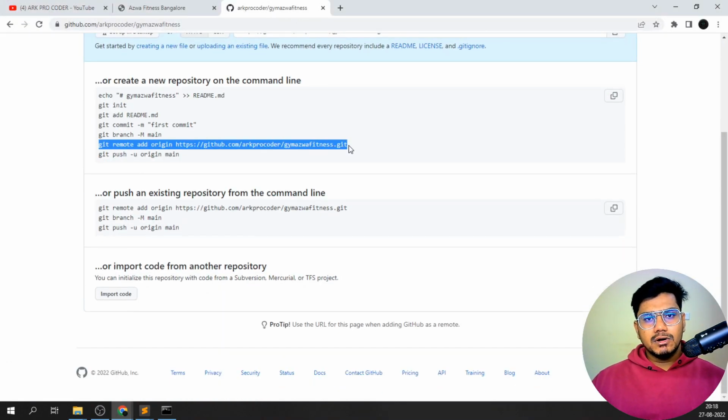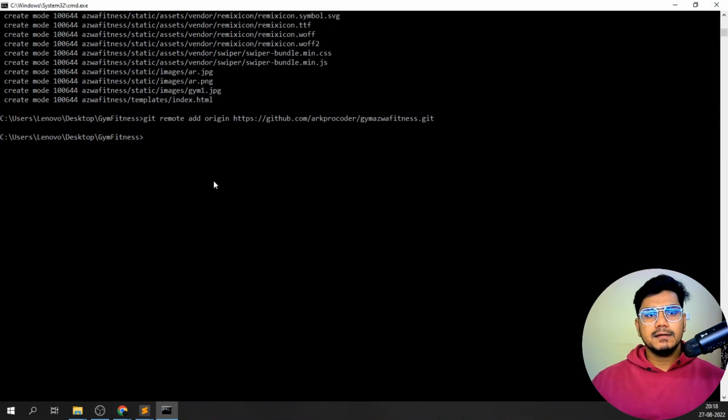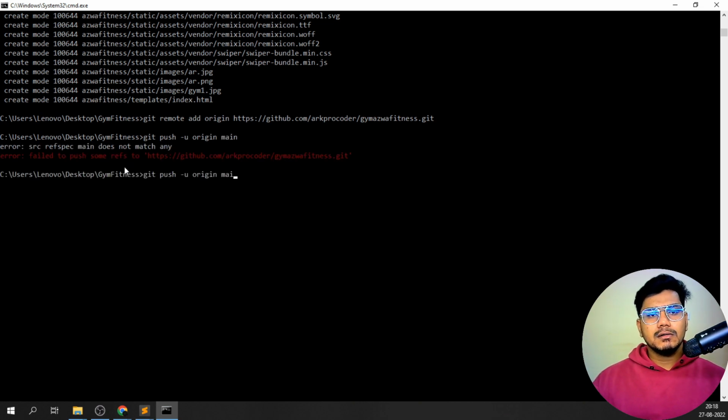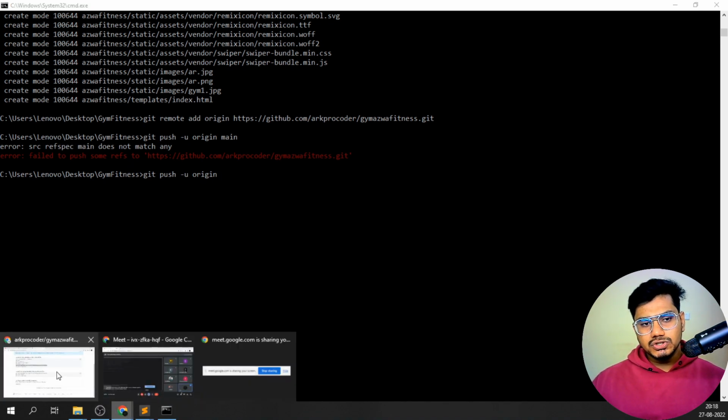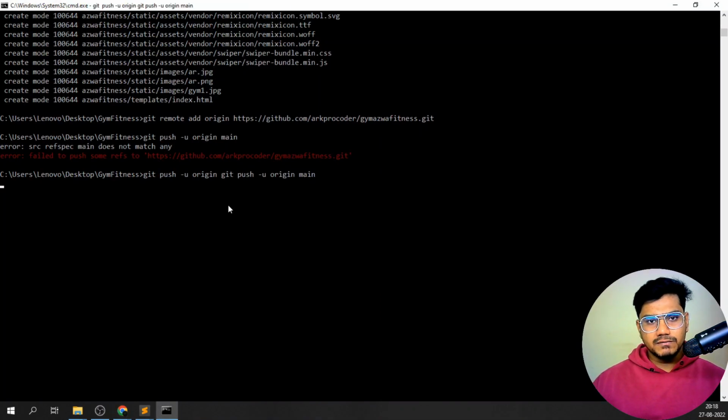I'll tell it I want to remote it to this. I'll right click and enter it. It is remoted. Then I'll type git push -u origin main. Once I enter this command, okay, git push -u origin main.